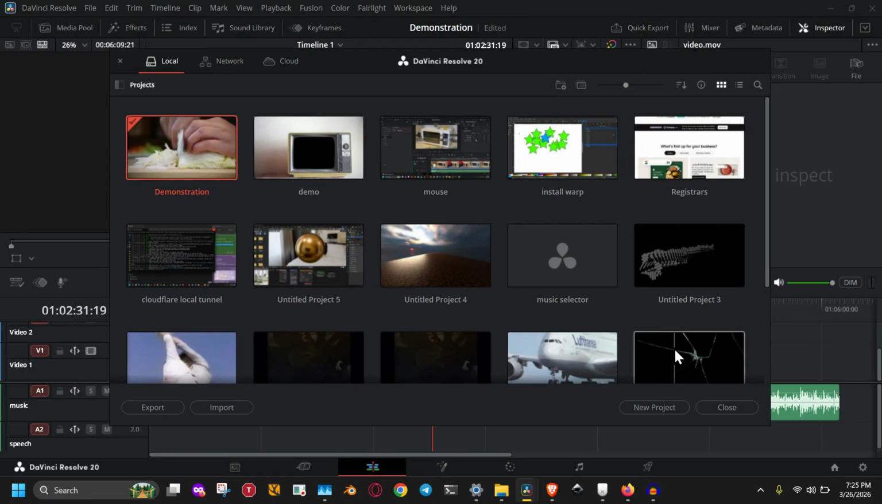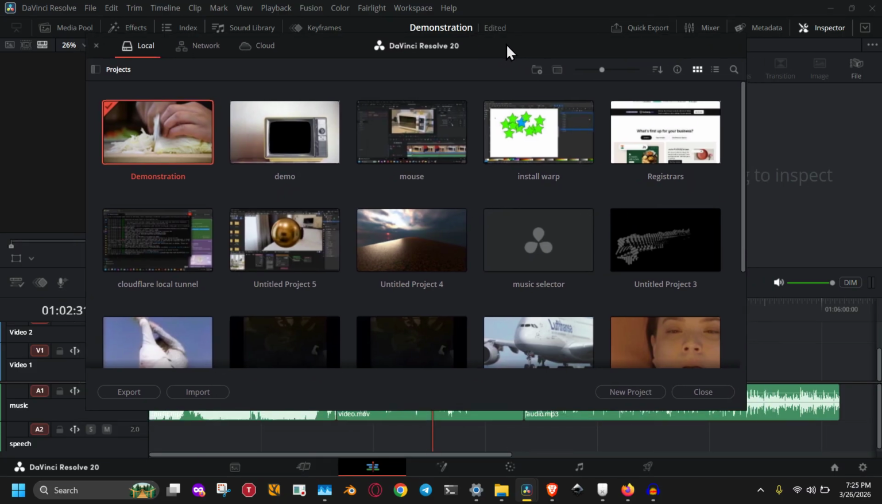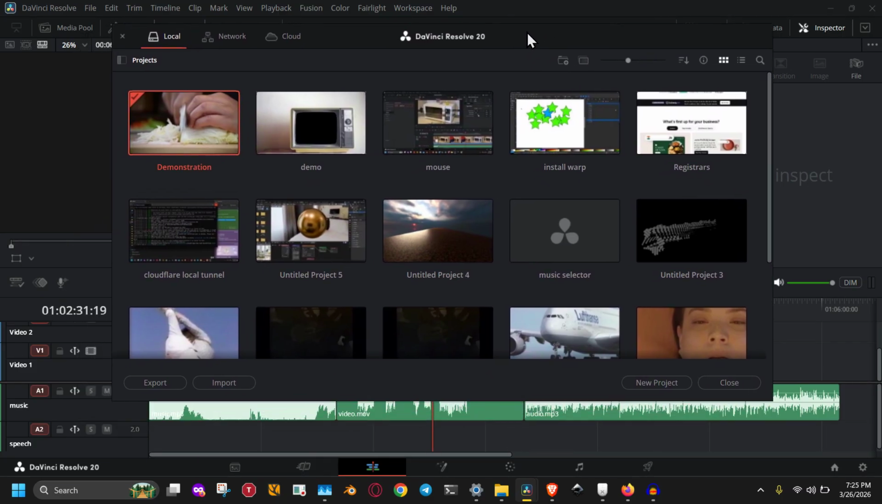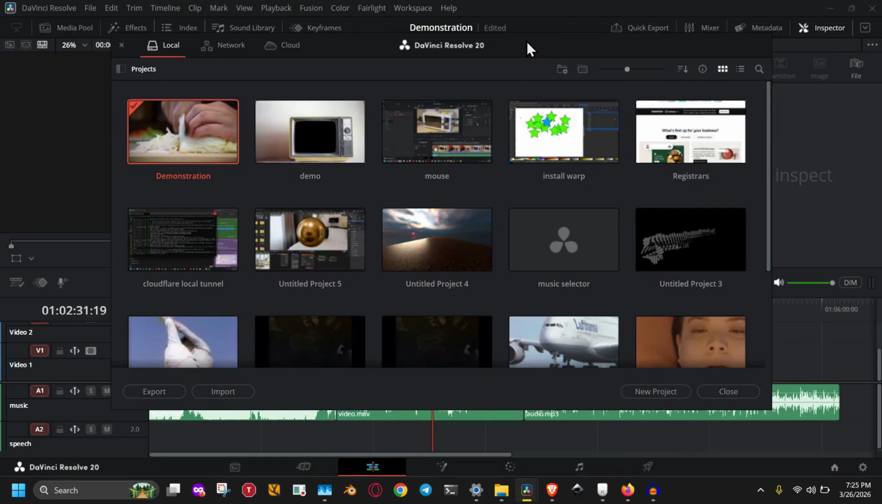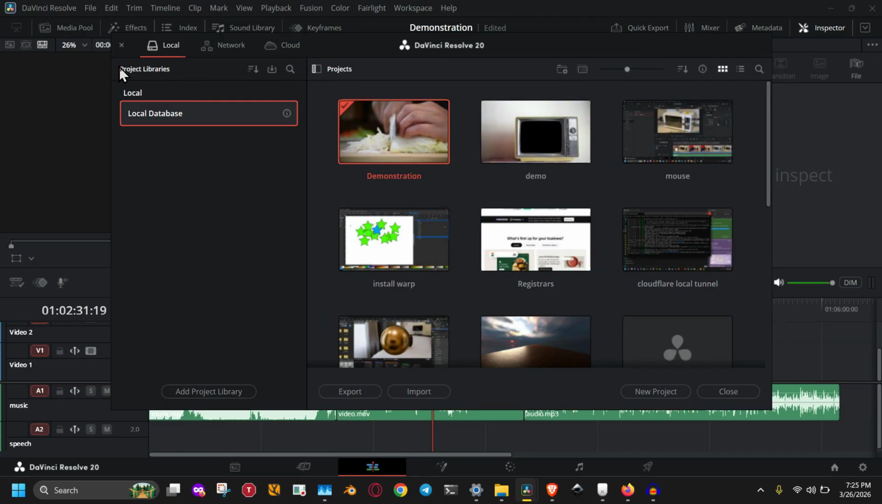Once the Project Manager opens, take a look at the left side of the window. You want to make sure the Project Library sidebar is visible. This is important because this is where your databases and libraries are listed. If you don't see it right away, just click the icon at the top left of the Project Manager window to toggle the sidebar on.